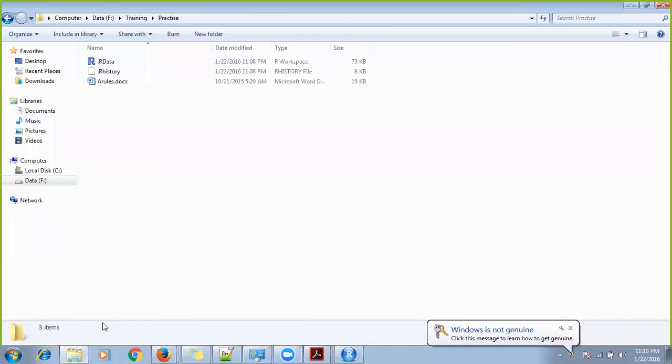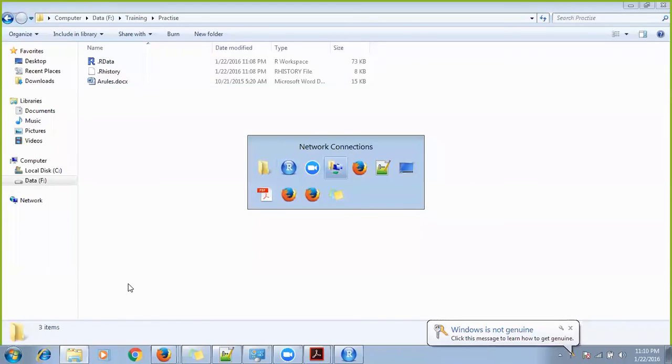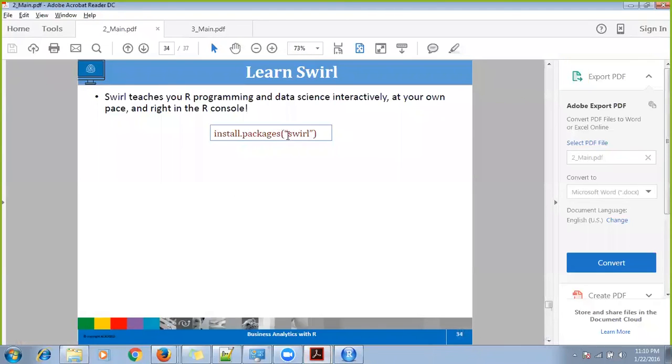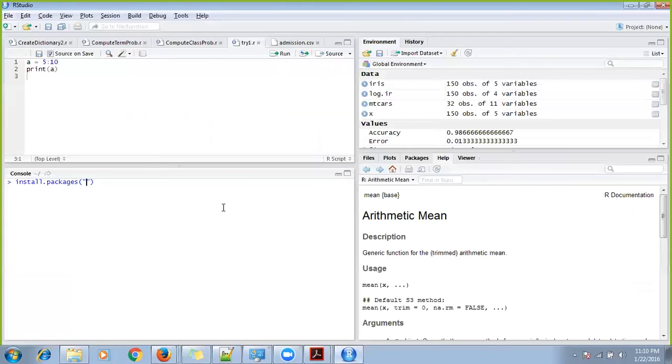Okay. Now be sure that you are writing the exact name, because the package names are case sensitive. If you write capital S, it is not going to work. Okay, be sure about that. swirl. So if you install, it's going to install swirl for you, and we'll be beginning in a moment.